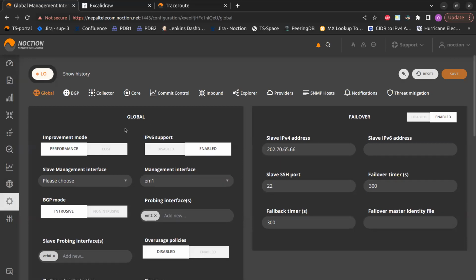So in global, there are two different modes in which RP can work. There is performance mode and there is cost mode. So performance makes the rerouting decisions based only on the metrics, on packet loss and latency.